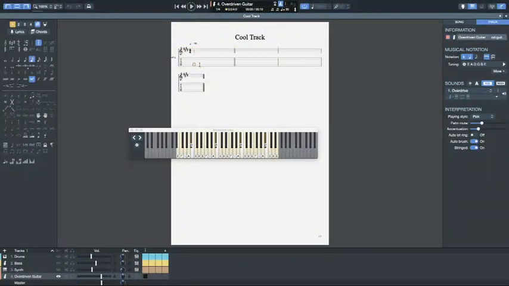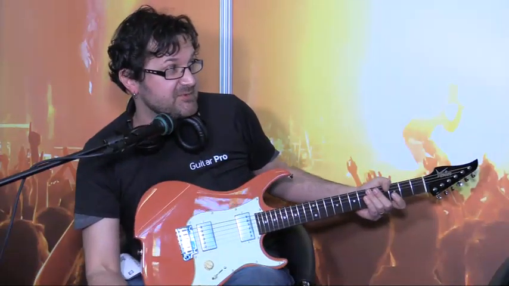Now that this sound was kind of dry, but of course you can add some effects. You can do whatever you want with that to customize your sound.